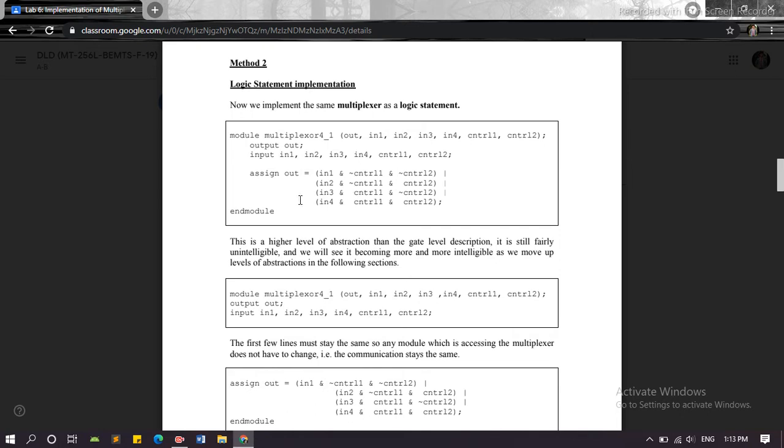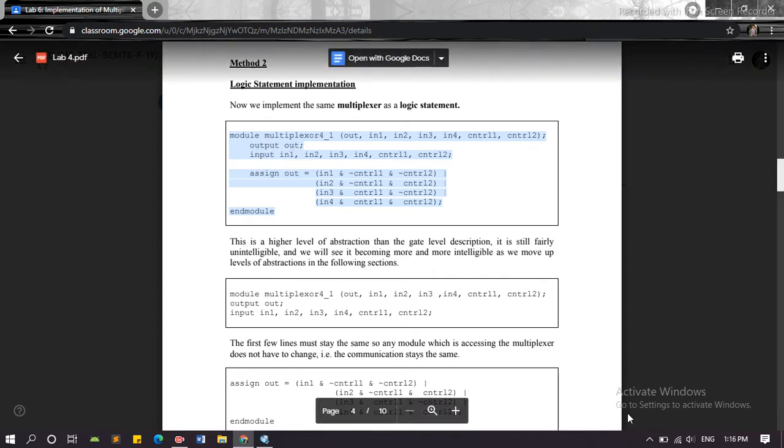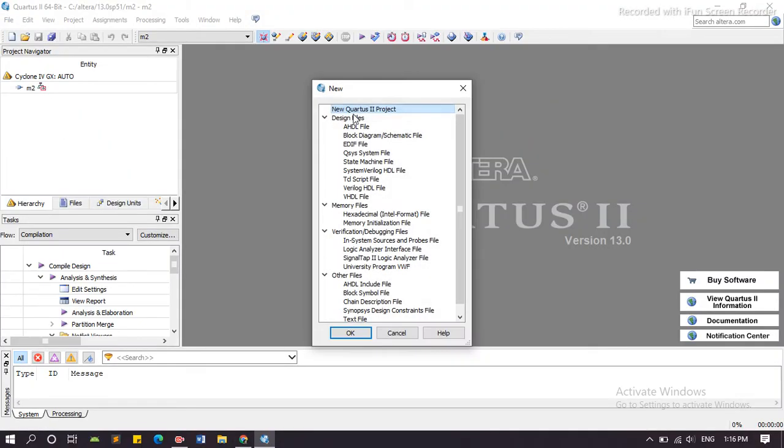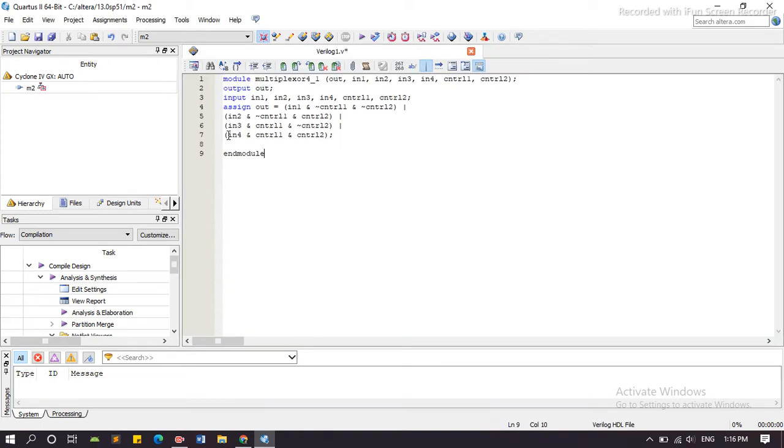And similarly we test this in the Quartus software. Simply we copy this and go to Quartus. Now let us select the Verilog HDL file and paste it here. Here we do the settings.